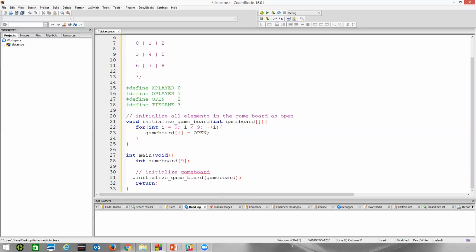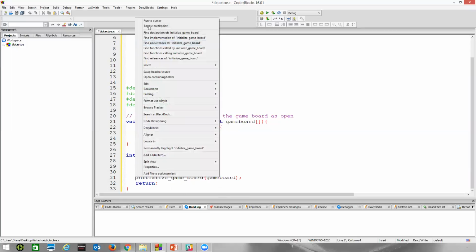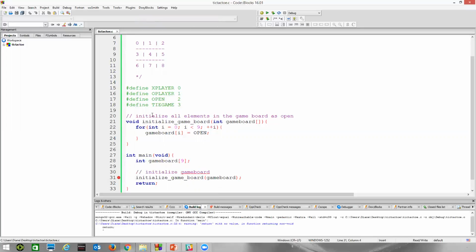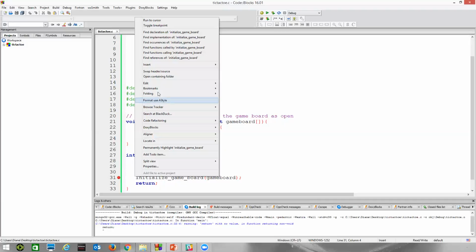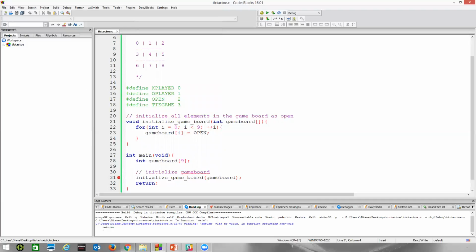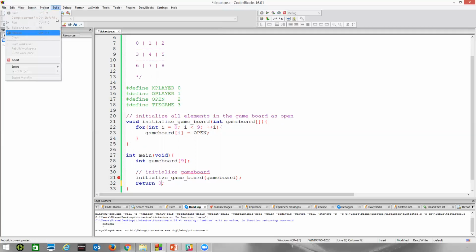All right. So let's just try a run to cursor here. And it looks like I put a breakpoint in. Return with no value, it gave me a warning. I just said return instead of return 0.